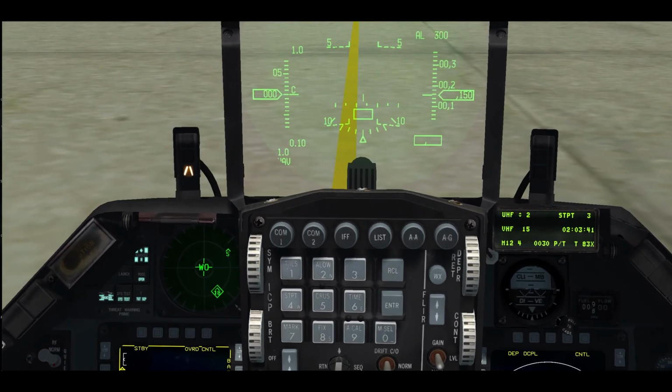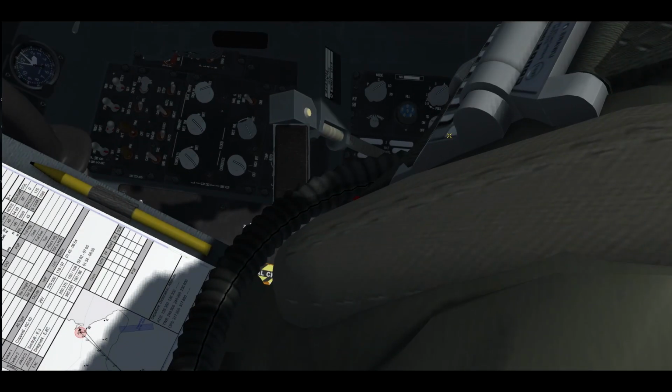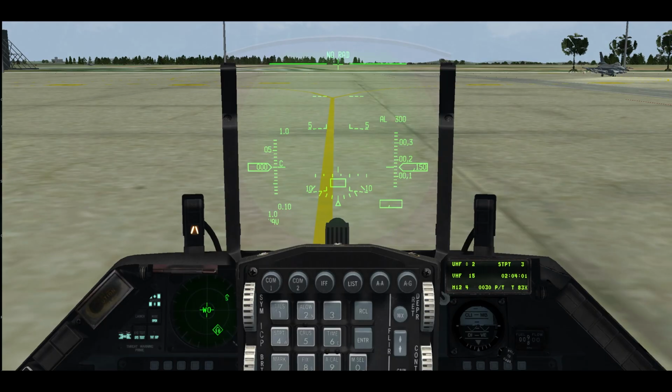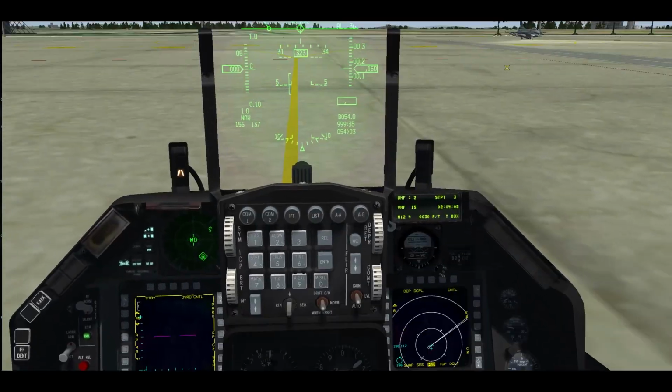We can see the align is flashing. That means the alignment process has finished. We can also see that if we on the main page over here of the DED, we click on list and then we click on 6 for INS. Oops. We can see the ready flashing. That means we are ready. Let's go back and let's get rid of, oh my goodness, the pilot, and set this to nav.